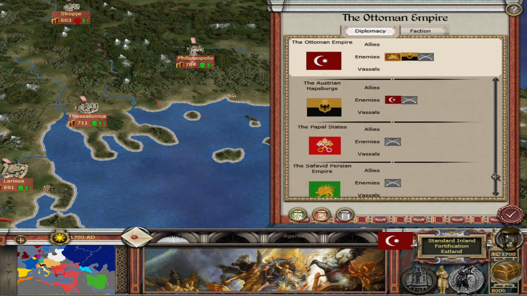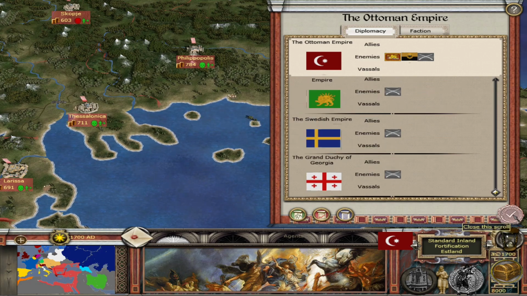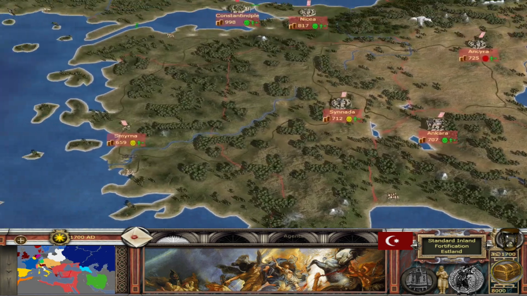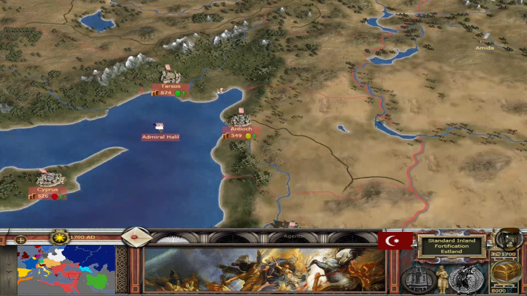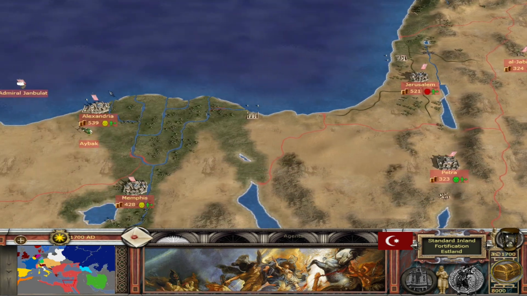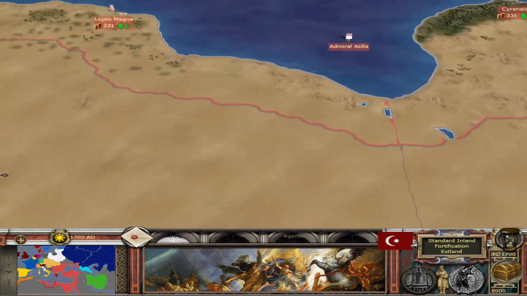Yeah, so the Ottomans and the Austrians are at war at the moment. They're the only main wars. Of course, they control Turkey, which is very nice. They have updated the map a bit, so there's a lot more settlements. It just looks a lot nicer because you've got Jerusalem, Egypt, and all the way around here.